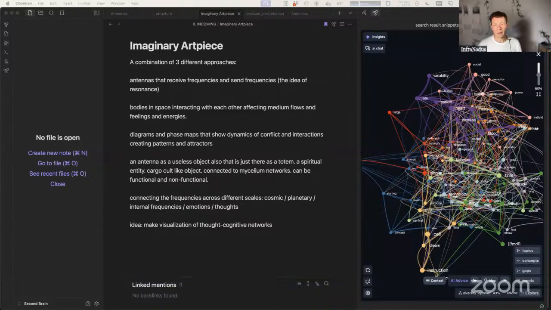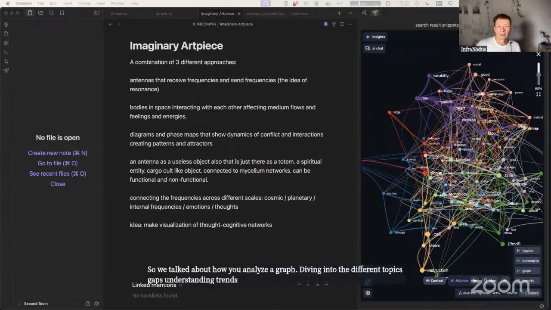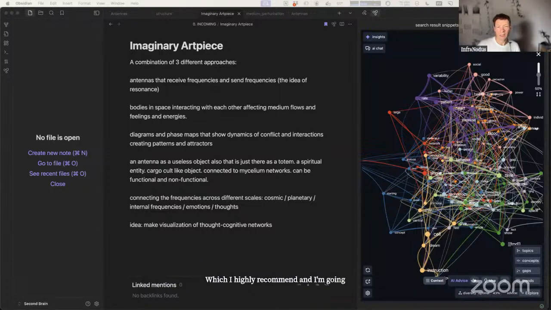I will, in the meanwhile, look through if I talked about everything I wanted to mention. So we talked about how you analyze a graph, diving into the different topics, gaps, understanding trends, adding new content into existing content. VS Code, I demonstrated to you how to use the VS Code of Windsurf AI, which I highly recommend, and I'm going to make another video on this using version control. And I think we're almost over. Let's read through the questions.